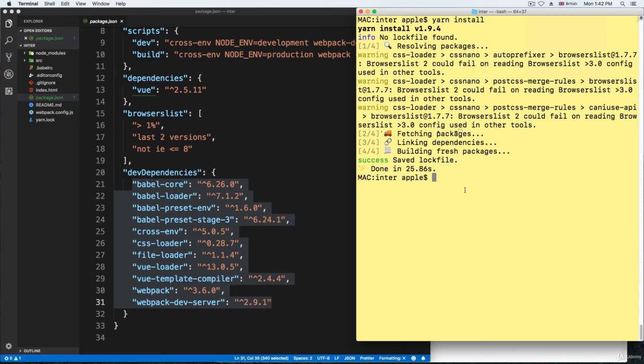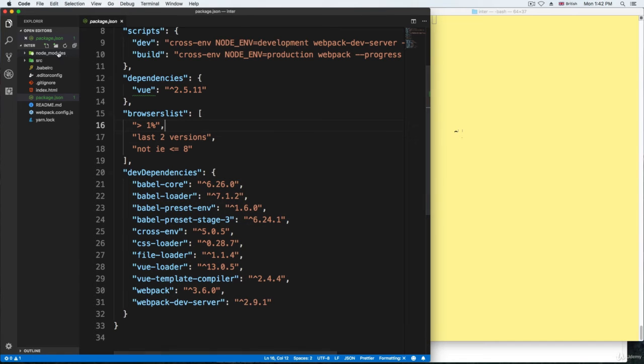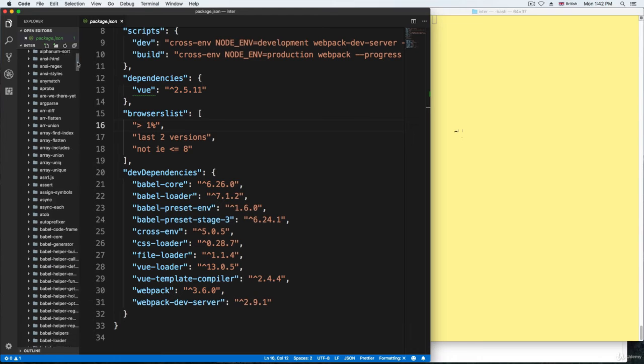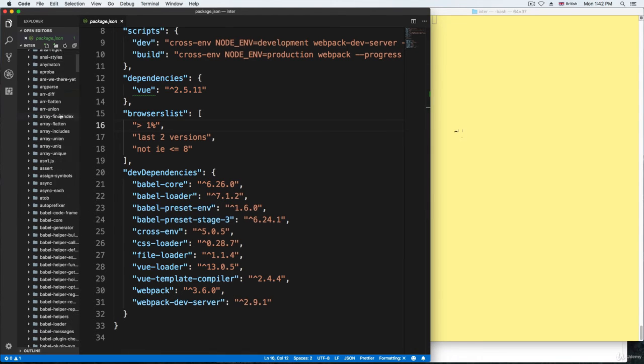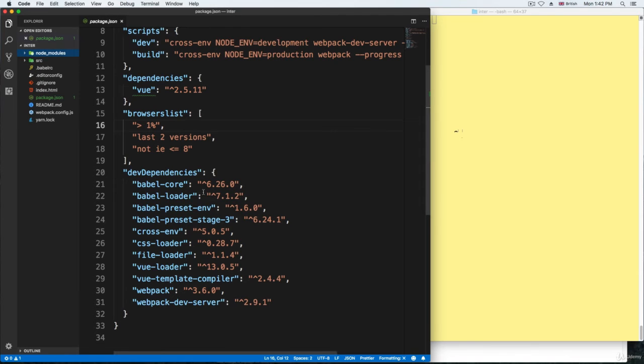Okay, so after everything is installed, it's going to go back to the bash. So I'm going to do clear. And now if you notice, we have a new directory inside of our project. We have node_modules with a lot of directories. All of these directories, these files we have right here, are the ones the application is going to use to create a development server and do its job. All right, so now we have everything installed.